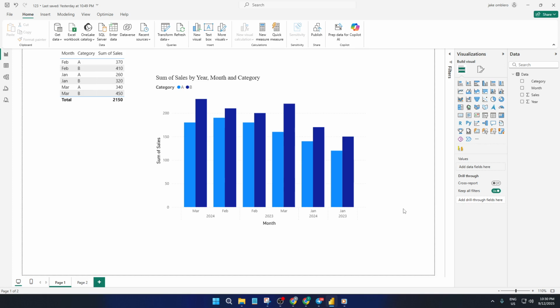Take your time exploring the formatting options and don't worry if you need to go back and adjust things. Power BI is all about experimenting until your data tells the story you want.